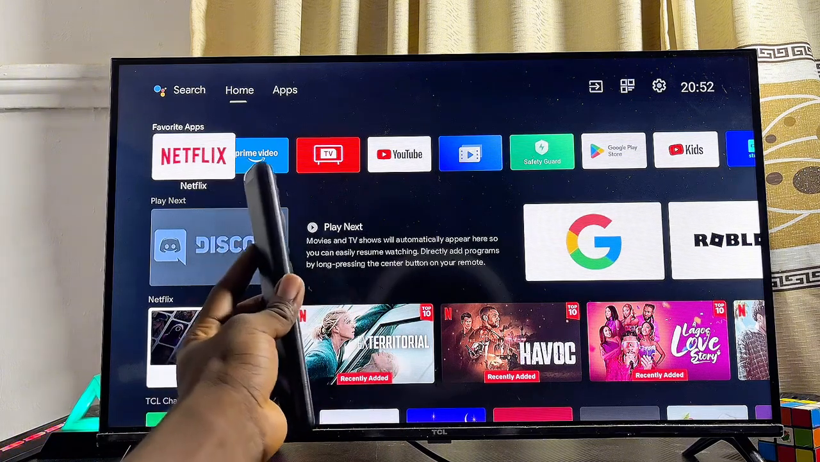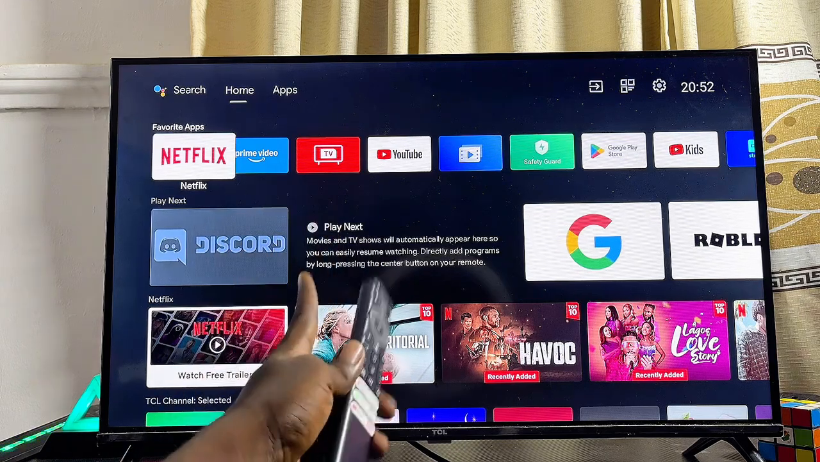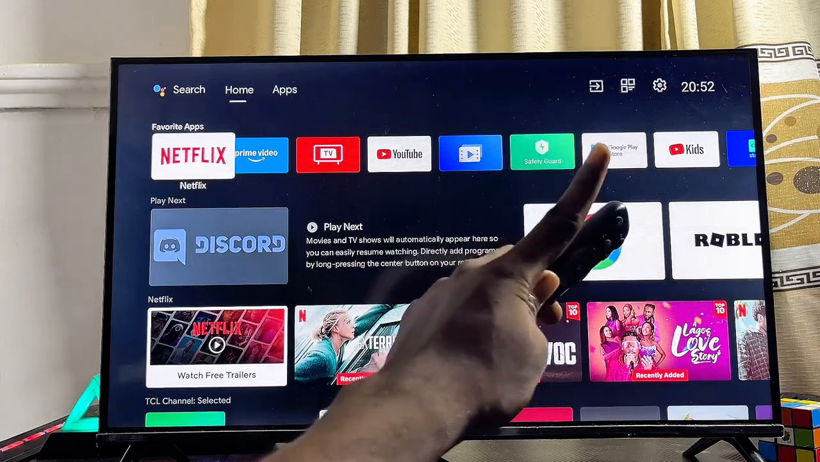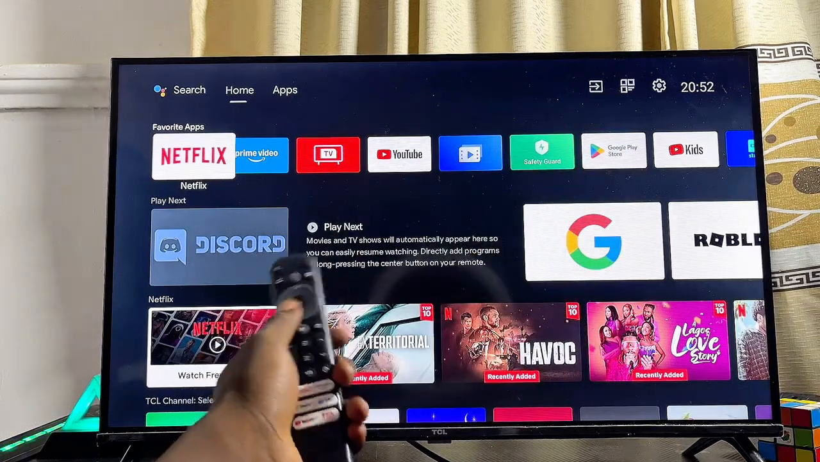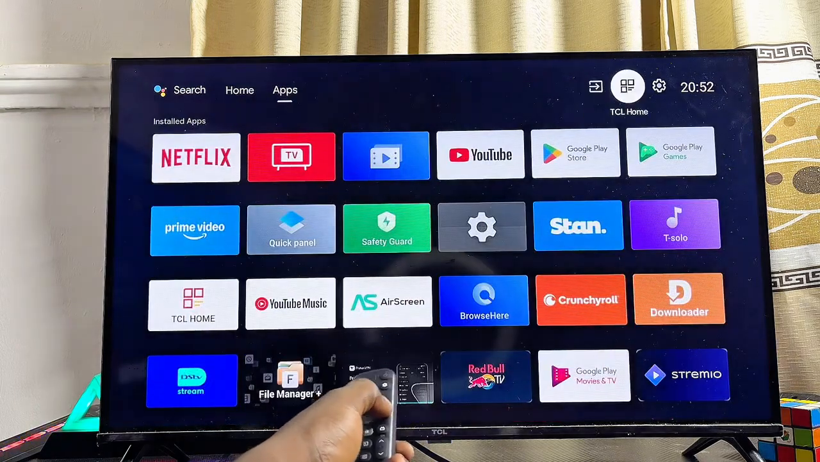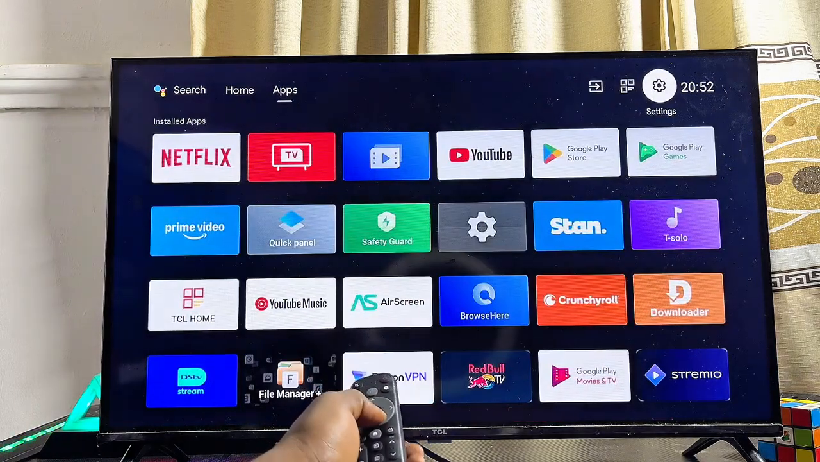Now to do this, first things first, you have to make sure that your Android TV is connected to the internet, and once that is done, you want to head over to the settings of your Android TV at the top right corner of the TV. So you just want to scroll over to the top and then navigate horizontally until you get to this settings icon over here. Select it.